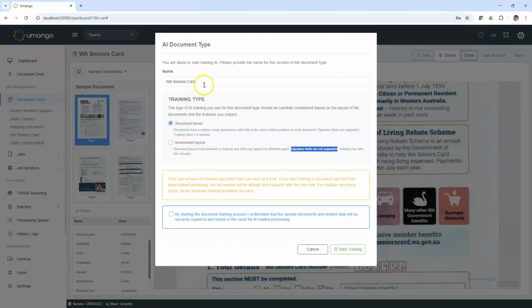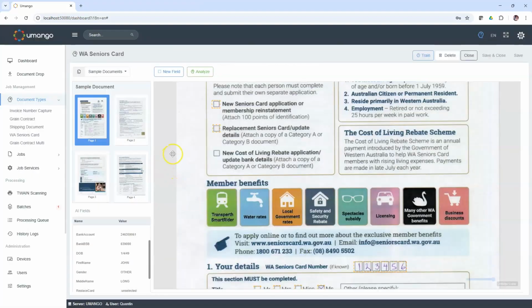Okay, so we then go ahead and give it a name, and we hit start training, and the training process would commence. It can go on in the background. You can close the document type down. You can go off and do other things. And when it's complete, it'll be available for you to utilize in your jobs. So let's just back out here. I won't start the training because it's going to take a little while.